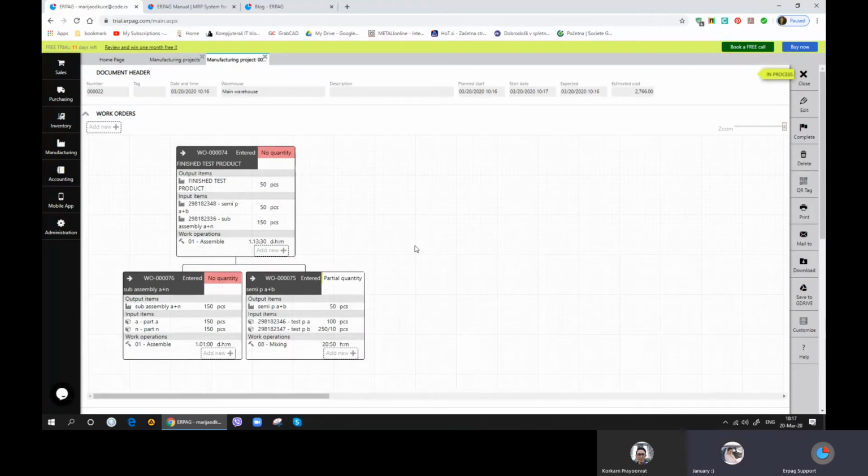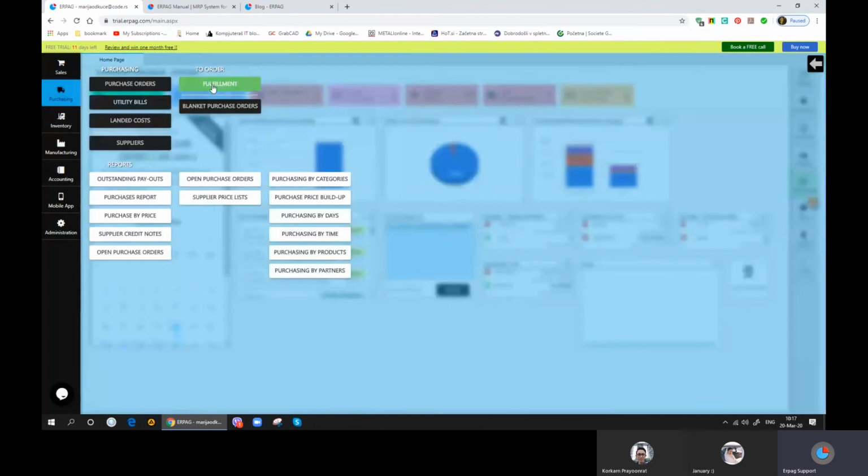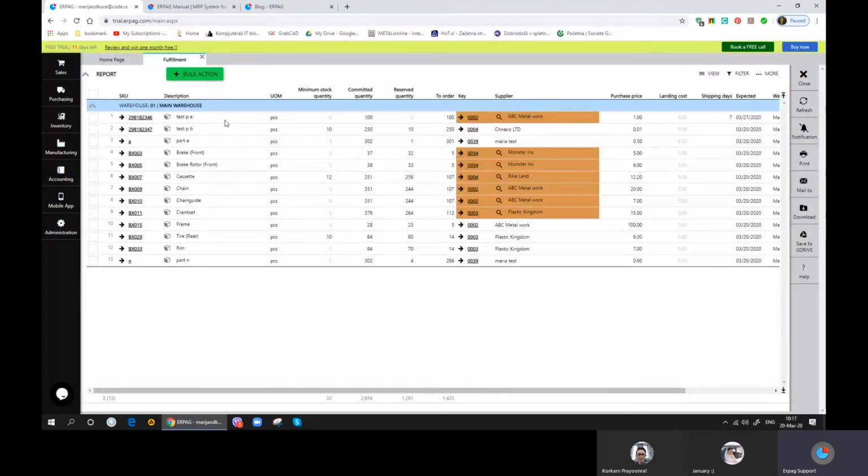In our case, we just did a purchase order for test product B, of which we have 10 pieces. However, we need to have 250. Again, everything that's needed for a work order is in the purchasing and fulfillment. So this is the to-buy list of everything that you need to buy. We will check the boxes in front of everything that we need.